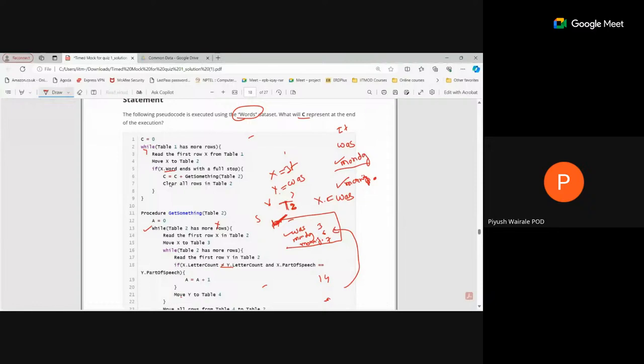For the last sentence we will update it. No. For the last sentence we were working on table 2. But for the first sentence, we have cleared table 2, right? And the value of C is 1. This is fine for everyone, right? Yes, sir. Then we are going for the next iteration of the while loop. So here what is happening, we are going for the next sentence. So table 1 moves to table 2, right? We have already cleared table 2, right? Yes. Then we are going for the next sentence, next iteration.